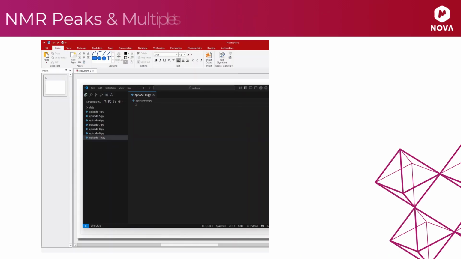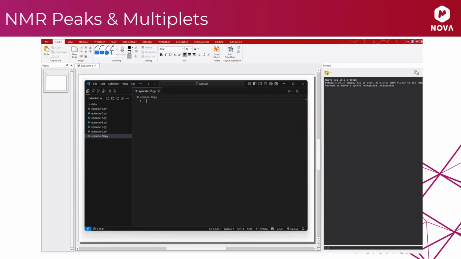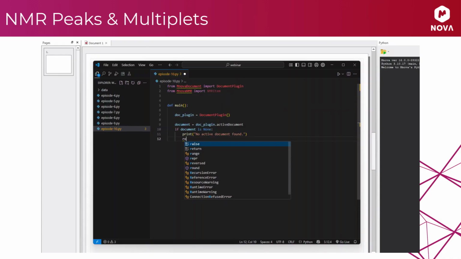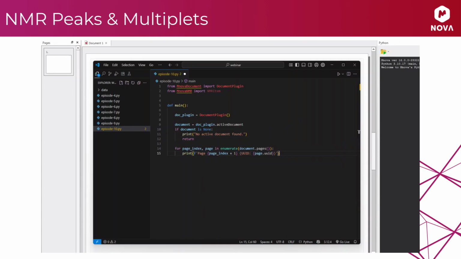As always, we start by importing the required modules and setting up our main function. We'll use document plugin to access the document, an NMR item to work with the NMR spectra. Initialize the document plugin object. Get the active document. Iterate through the pages in the document. Access each item on the page.